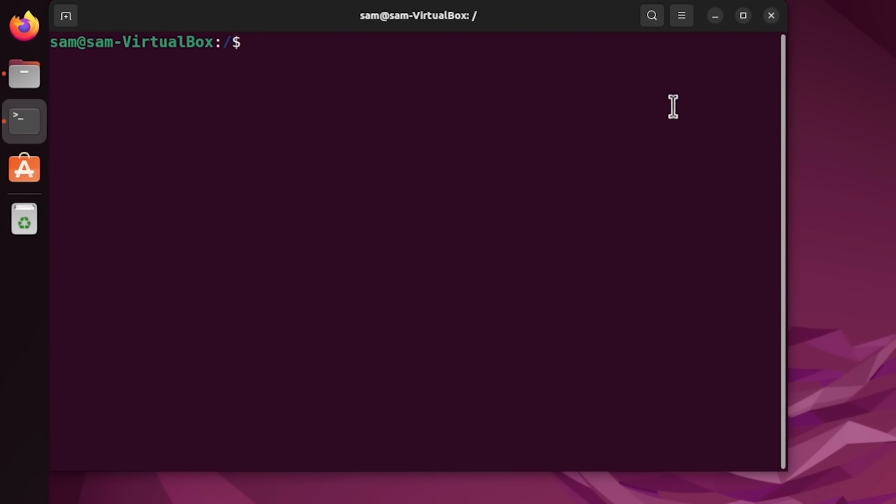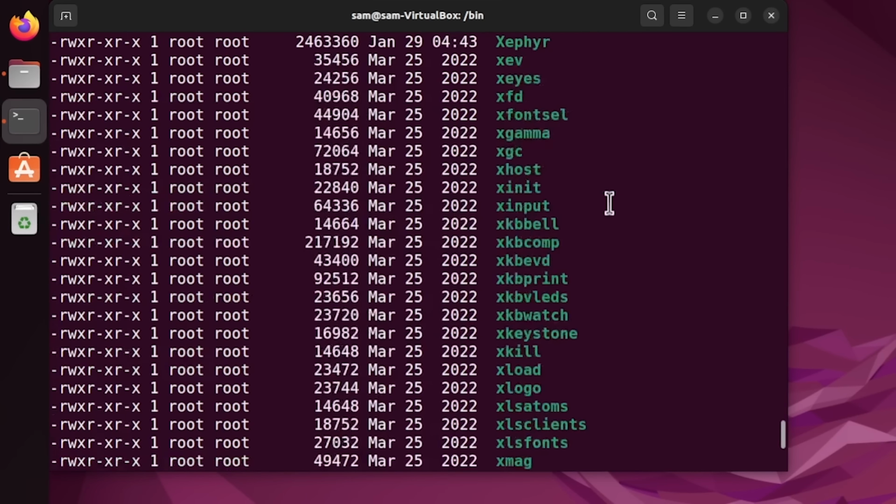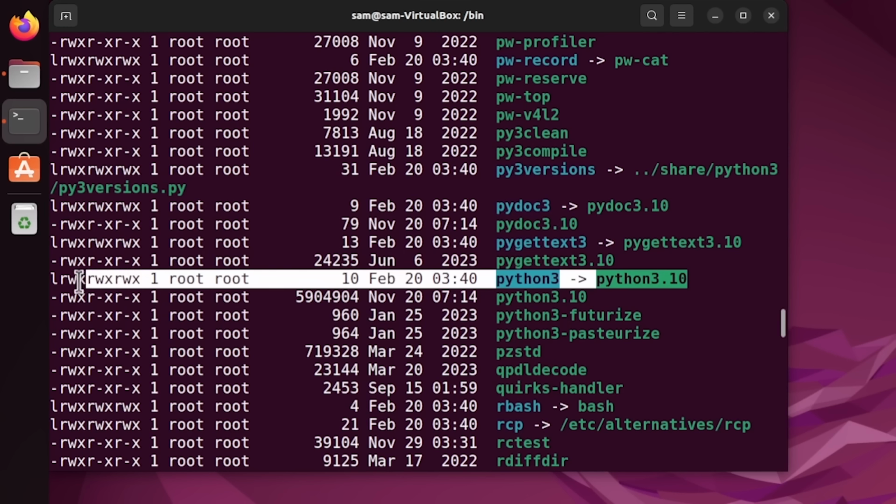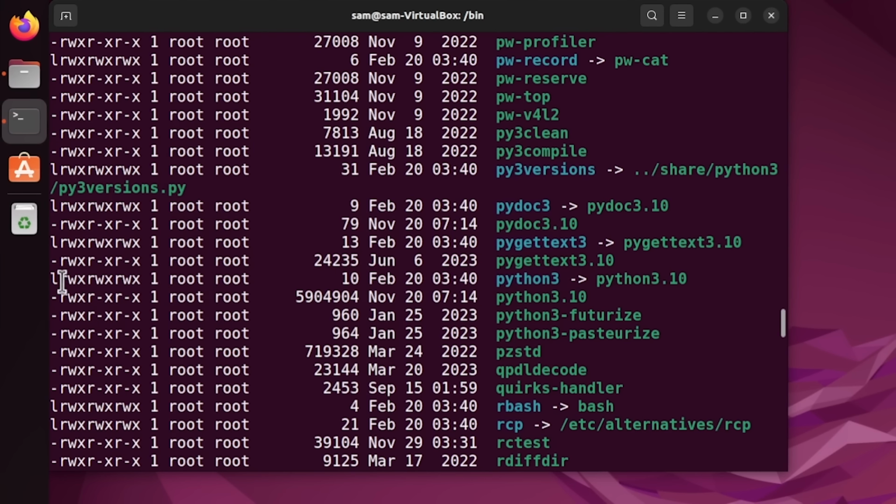Let's talk about symbolic links. I'm going to cd into our bin folder. I'm going to ls with the long format option. Let's scroll up here. If we look at this line here, this is a symbolic link. And how do we know that? Well, if we look at the first character here, we see that there's not a dash and there's not a D. There's a third character, which is L, which stands for link. And we also see that we have python3 and then an arrow and then python3.10.